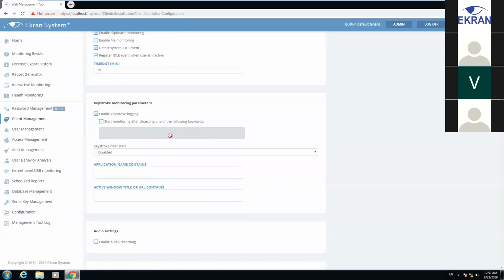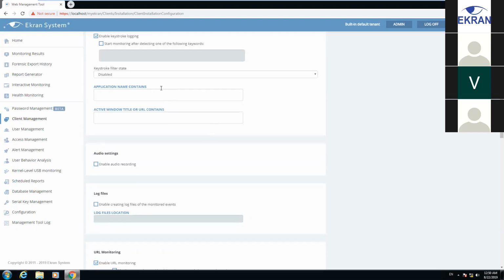Enable keystroke logging. It allows you to check the words that a user types in the system in different applications: Windows, Notepad, web browsers, Microsoft SQL Studio, everything. So everything typed in the system can be triggered and checked. Here you can check applications. Where would you like to check it? By default, it's disabled. It means that all the applications will be checked.